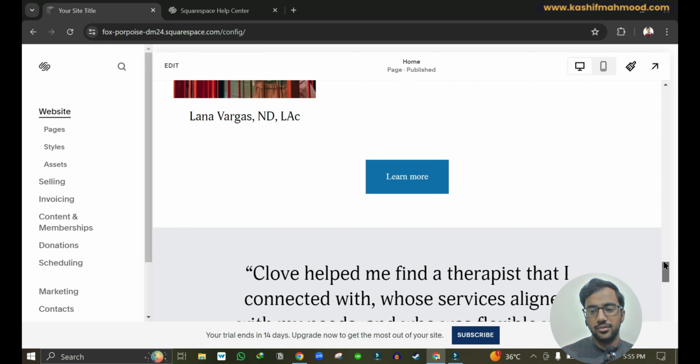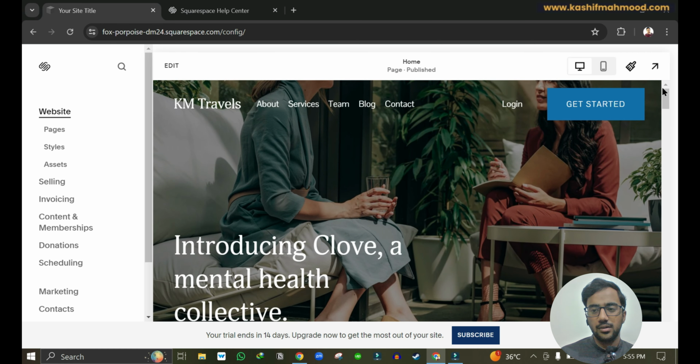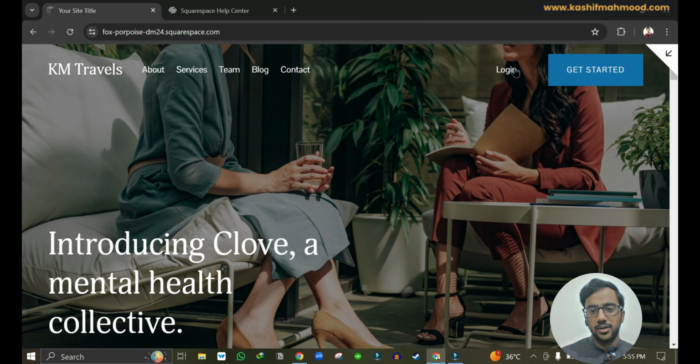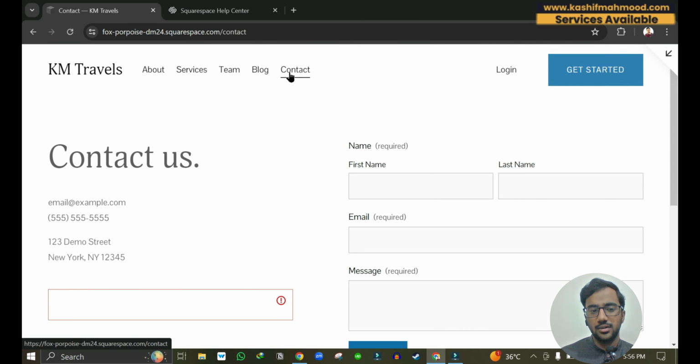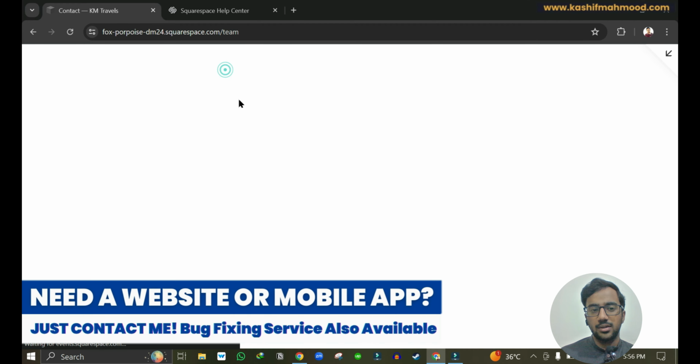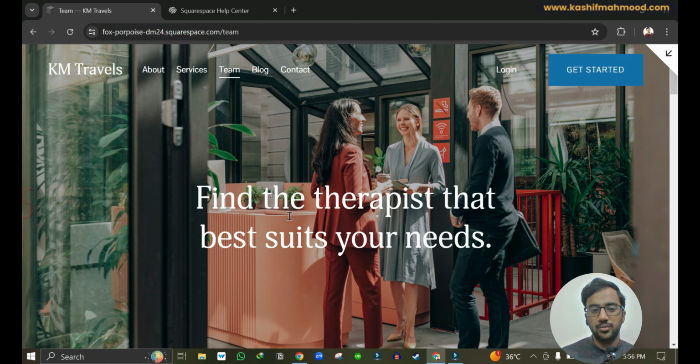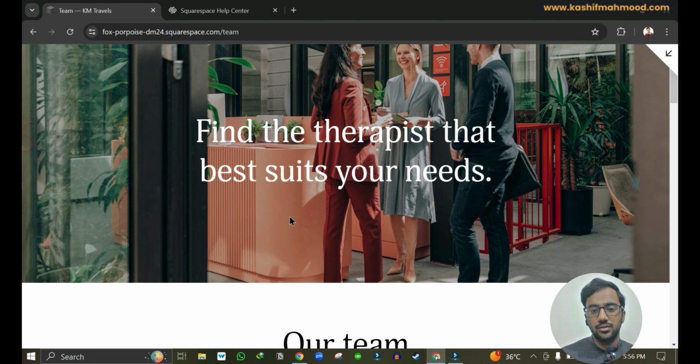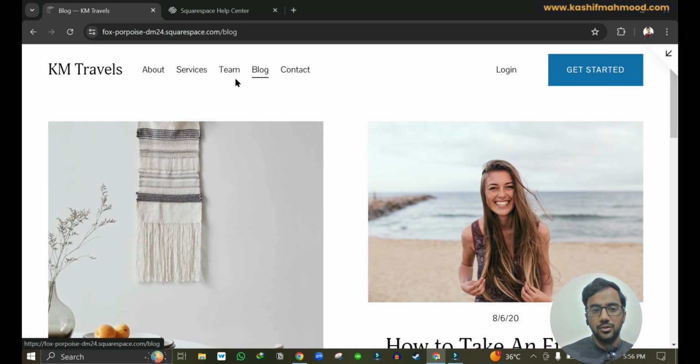So the design is looking pretty awesome, and we can click on this icon to preview the full design. So here you can see. We can also click on any button to move to the other pages. We have a pretty nice contact page, team page, and we have a blog as well. So here you can see.